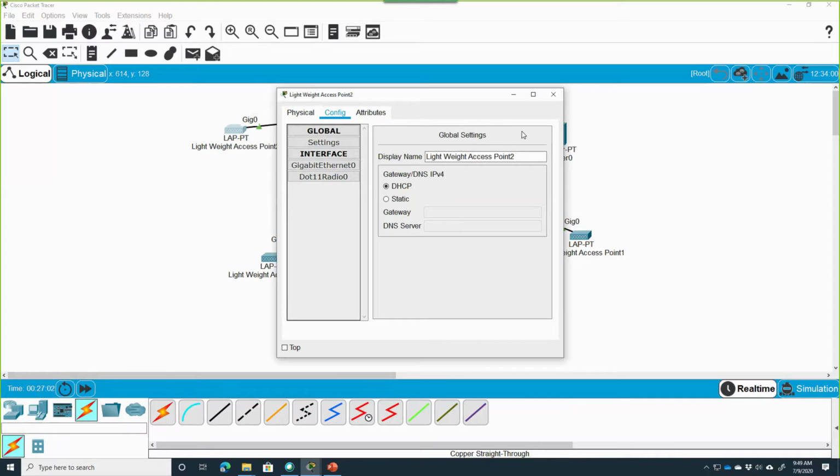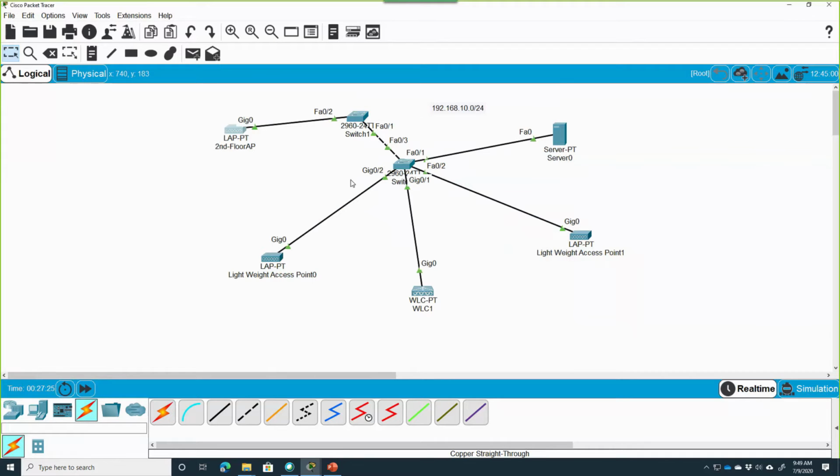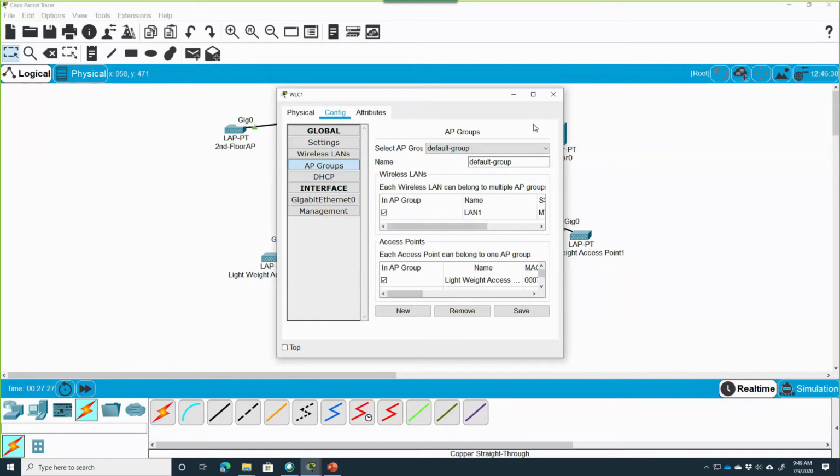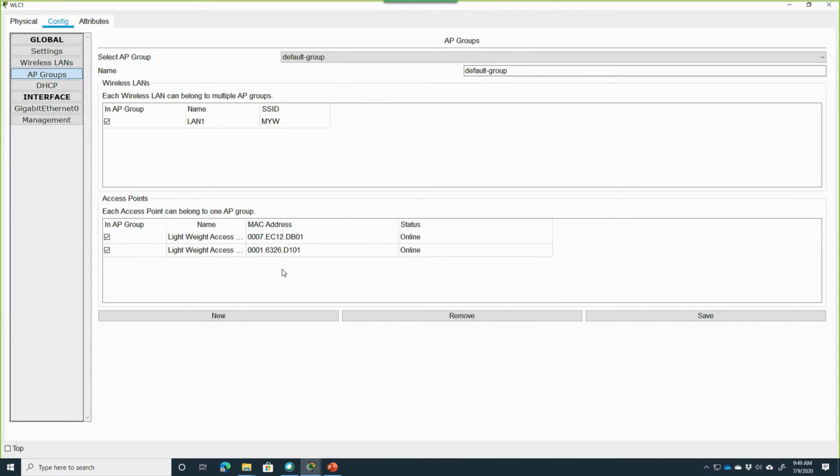Now, of course, you can change the display name. You can say, all right, that's my radio. Get you the controller. The controller's supposed to see it now because it has a key. Let's see. Okay, second floor AP. See that? And that's the MAC address for it.